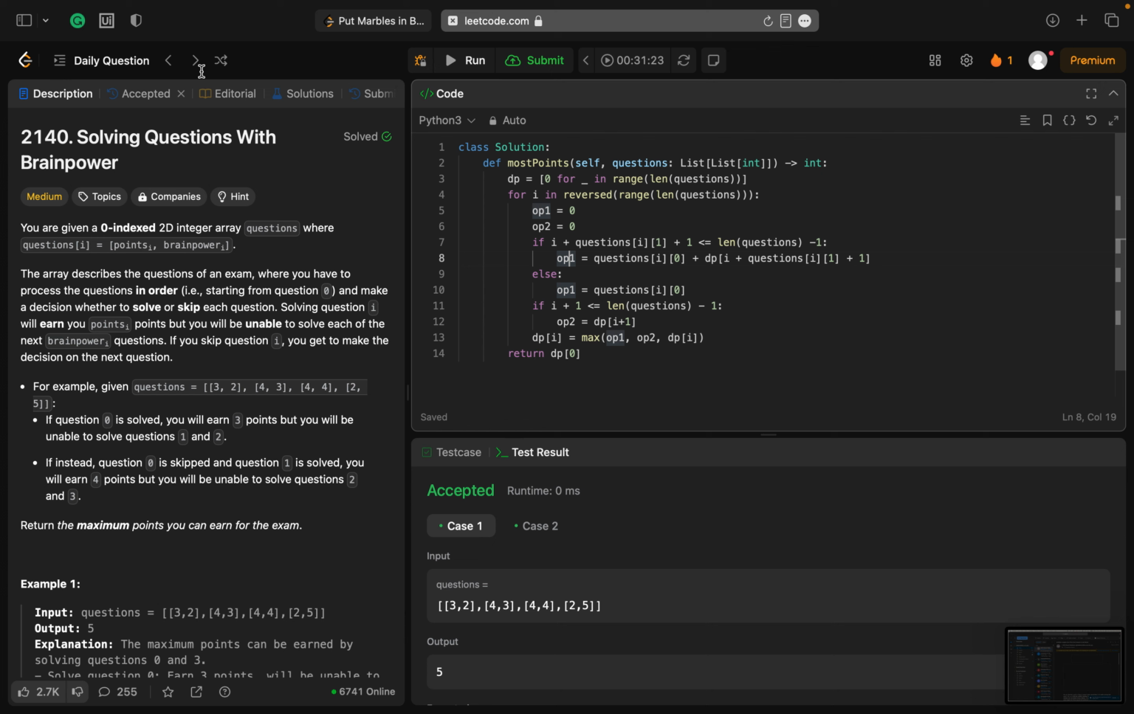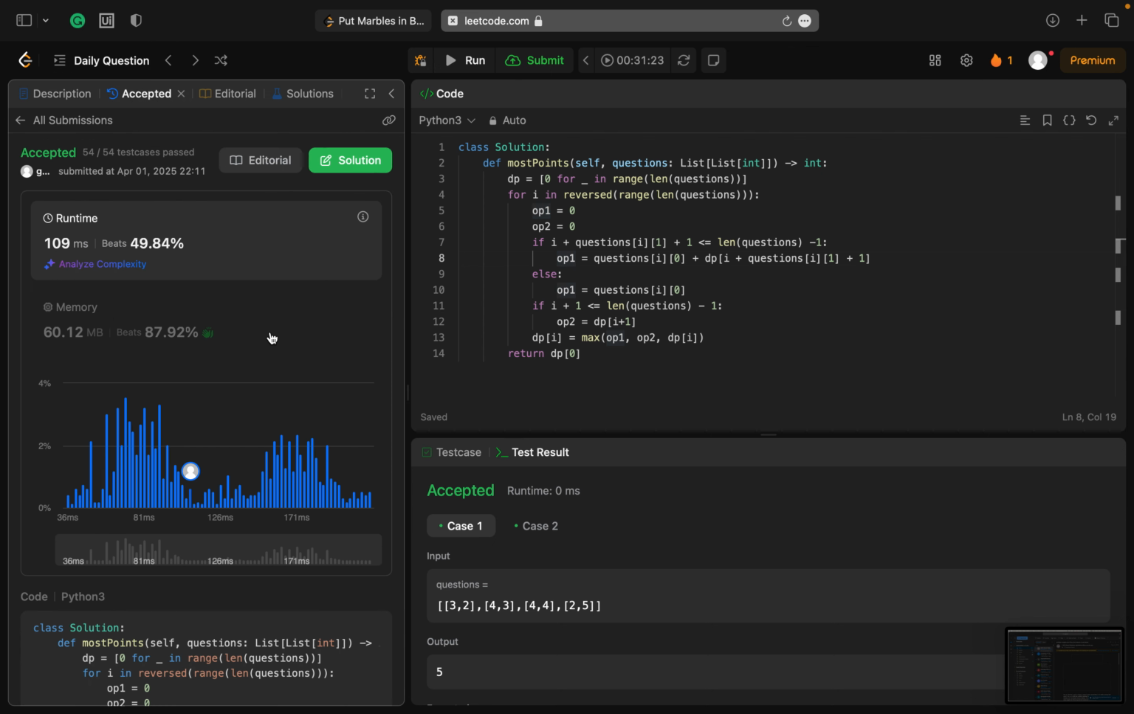So that's how you solve the question, and it is pretty efficient overall. It's a linear time algorithm as you're running through the array once, and it's linear in space as well, as DP is a linear array. So thank you.